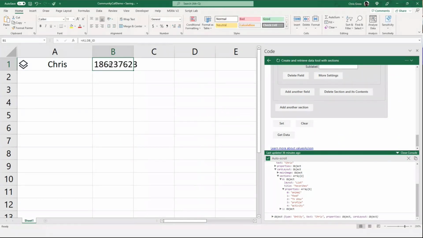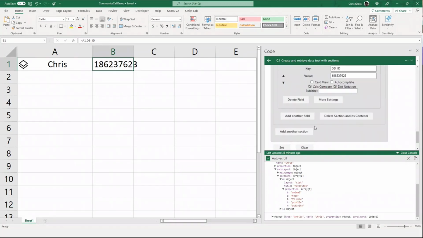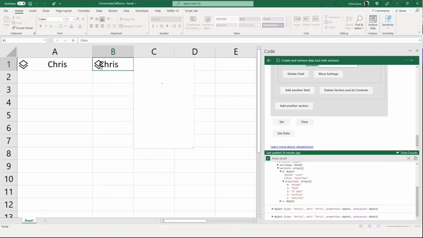But let's say you don't want that to be extractable to the grid. Or let's say you don't want it to autocomplete. You still want it to be there, again, for maybe debugging purposes, but you don't want anyone to really know what the name of that field is. So I can quickly click set again. Oops, I set the wrong cell, so I'll just move over to this one.